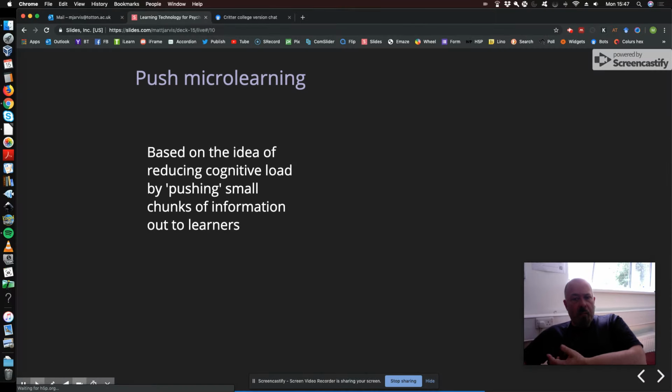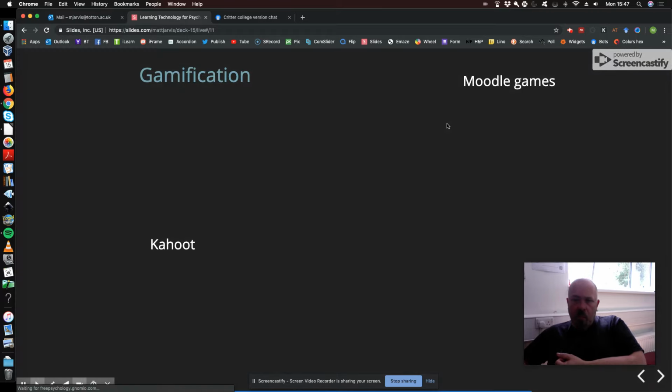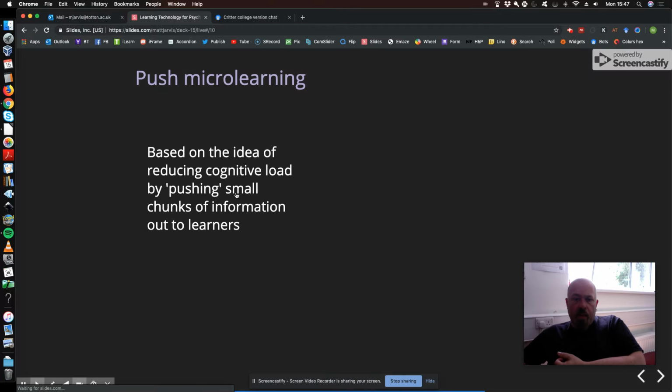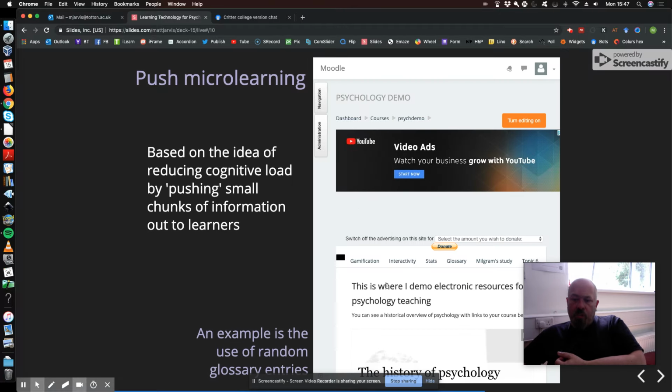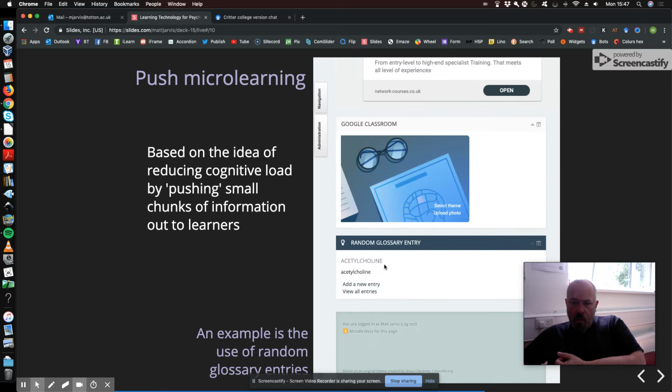Now, this is a radical one, push microlearning. This is based on the idea of reducing cognitive load by pushing small chunks of information out to learners. Now, a classic example of that would be the glossary function in Moodle. So here we are. I've got my random glossary entry of the day on acetylcholine.